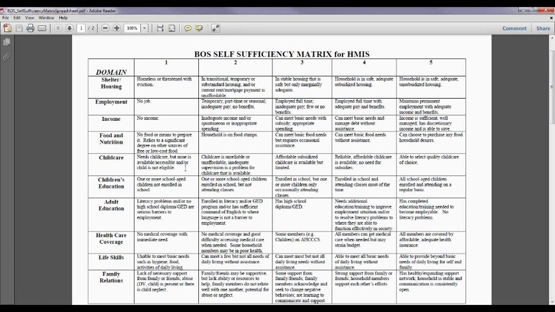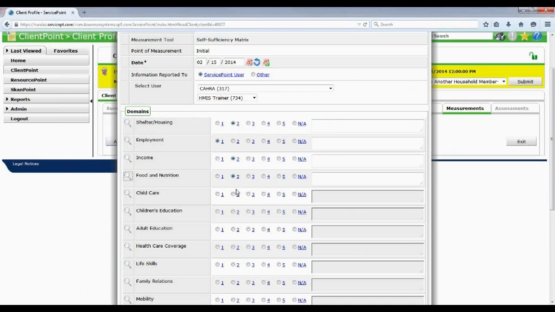Childcare Level 1 means they need childcare, but none is available or accessible, and/or the child is not eligible. Level 2, childcare is unreliable or unaffordable. Inadequate supervision is a problem for childcare that is available. Level 3, affordable, subsidized childcare is available but limited. Level 4, reliable, affordable childcare is available, no need for subsidies. And Level 5, they are able to select the quality childcare of their choice. So I'm going to put them at a Level 3 just for an example today for childcare.